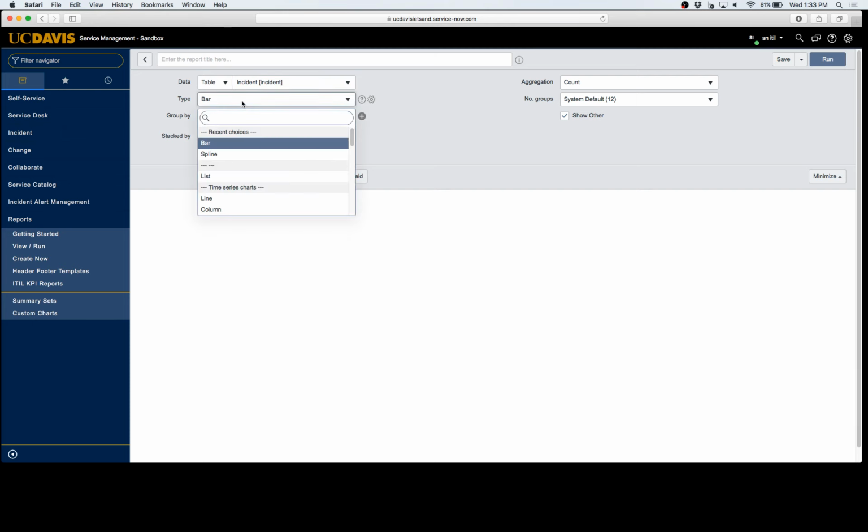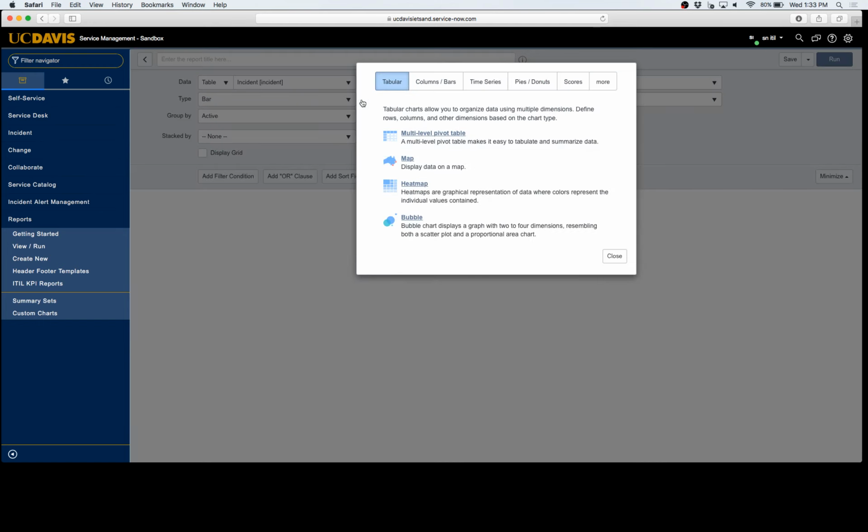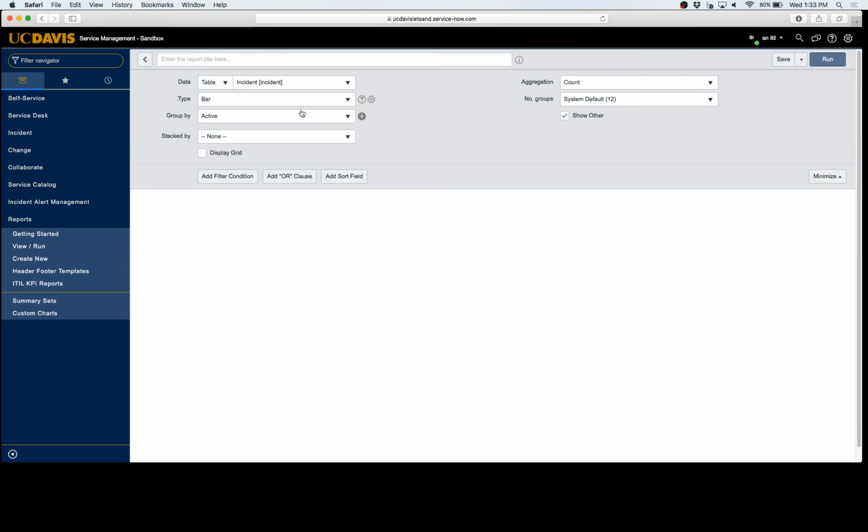The type, as we selected in the introduction, is going to be a bar. Now, from this dropdown, we can go back and choose to change that if we'd like. If you'd like to return to that information on the get started after you've saved a report, the question mark brings up a small window that basically has the same information. And grouping by, this is based off of the fields on the incident record.